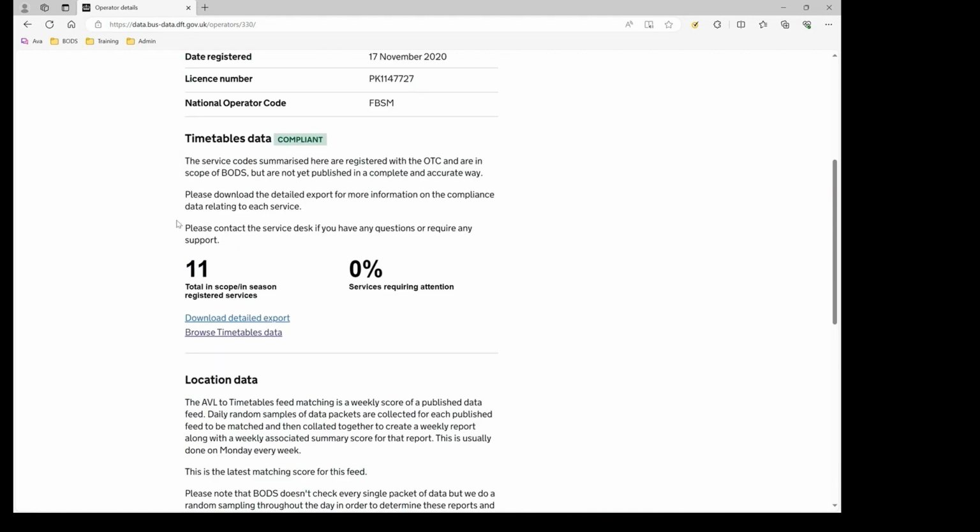You can see whether your timetables data is compliant by navigating to the Timetables section. It will tell you the number of registered services that are in scope as well as the percentage of services requiring attention. You are aiming for 0%, which means that all of your data is compliant and your published data is not stale. To access the report, click on the Download Detailed Export link. This will download a single CSV file.